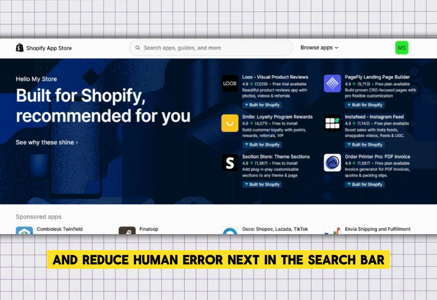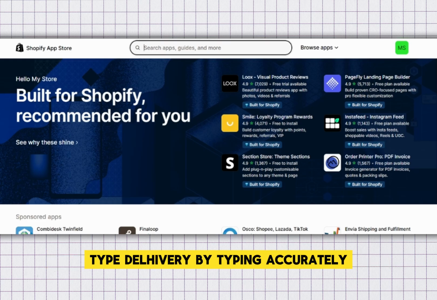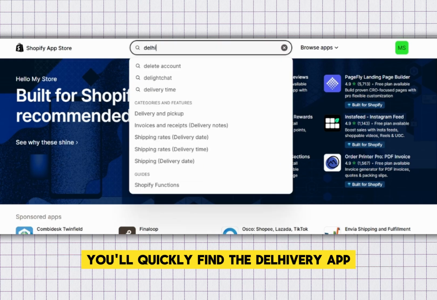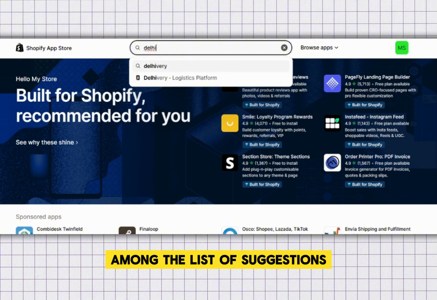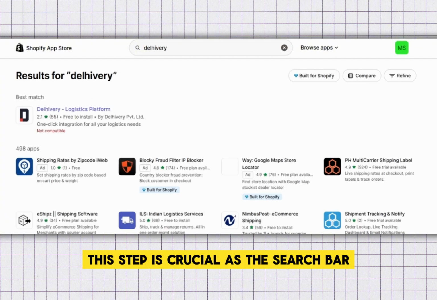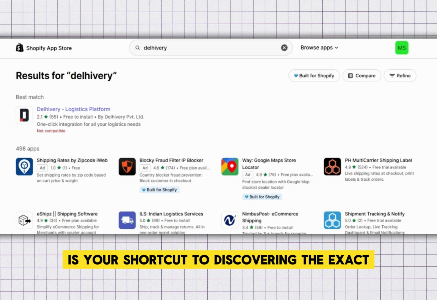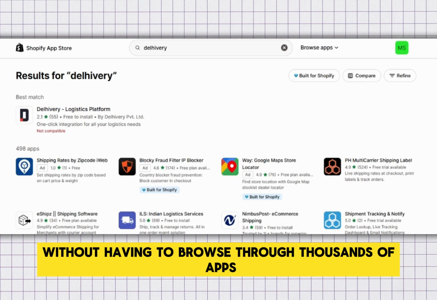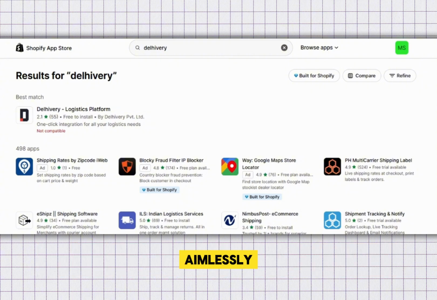Next, in the search bar, type Delhivery. By typing accurately, you'll quickly find the Delhivery app among the list of suggestions. This step is crucial, as the search bar is your shortcut to discovering the exact tools you need without having to browse through thousands of apps aimlessly.